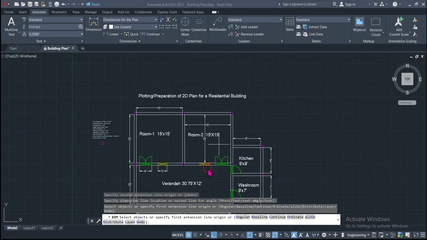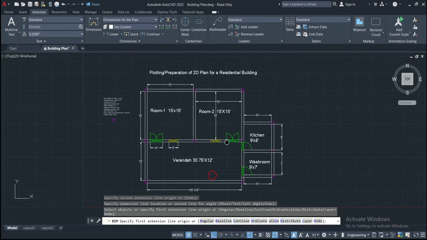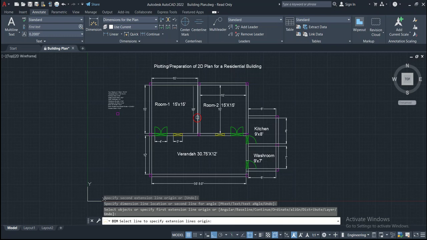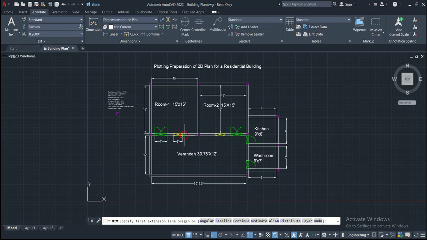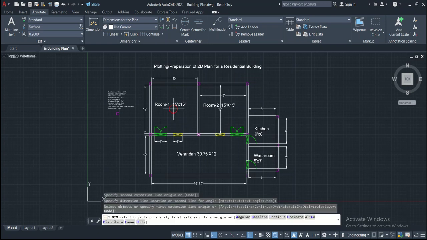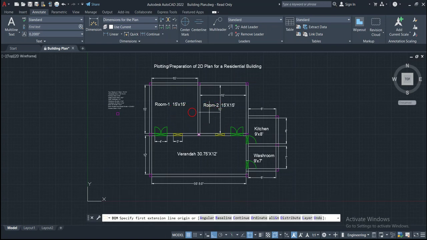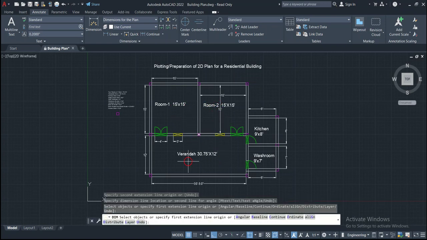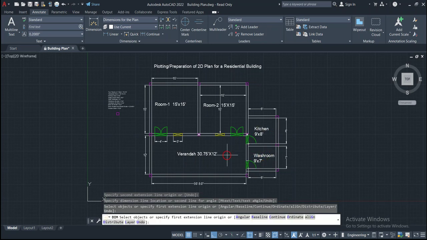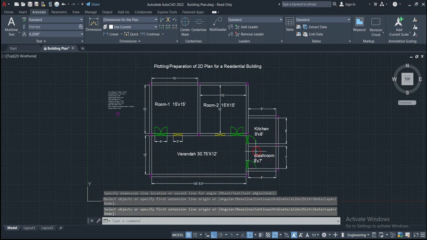So this is the complete sample plan for the residential building, which consists of two rooms. These are the bedrooms. 2 bedrooms, 1 veranda and 1 kitchen, and this is the single washroom. So this is the complete plan.